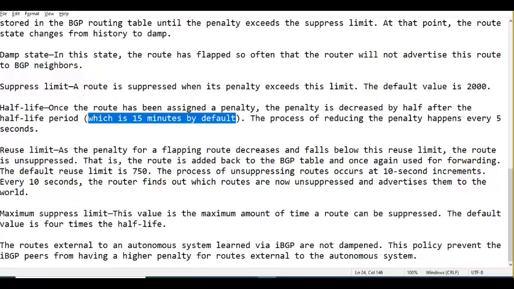So what happens is that after waiting 15 minutes, it will reduce whatever the penalty is to half. If the penalty is 5,000, it will reduce to 2,500. If the penalty is 1,000, it will reduce to 500, and immediately it can be used. Why? The reuse limit is 750. So half-life is a grace shown to the flapping route.